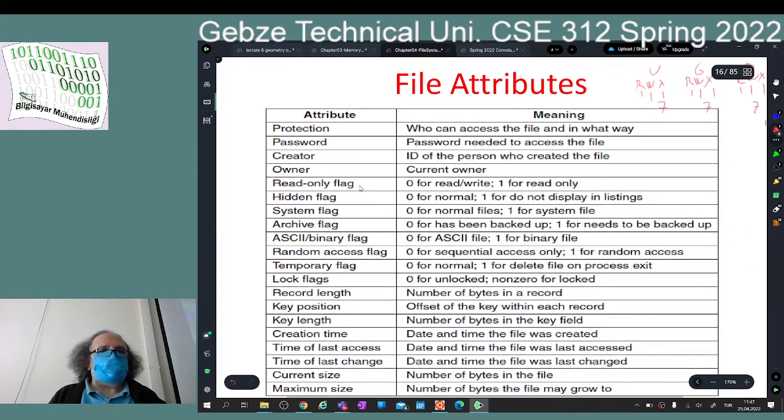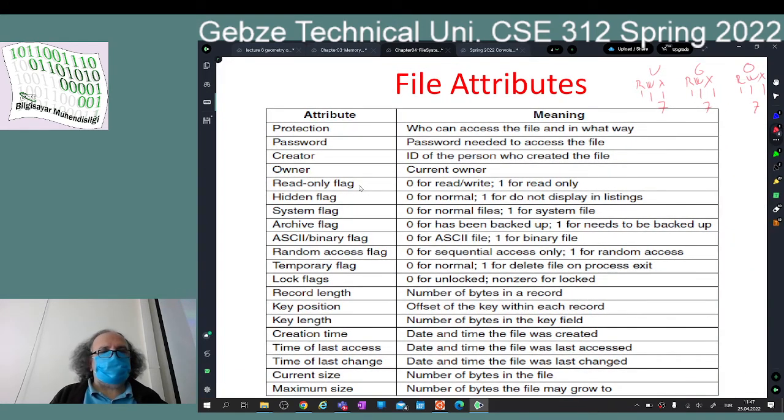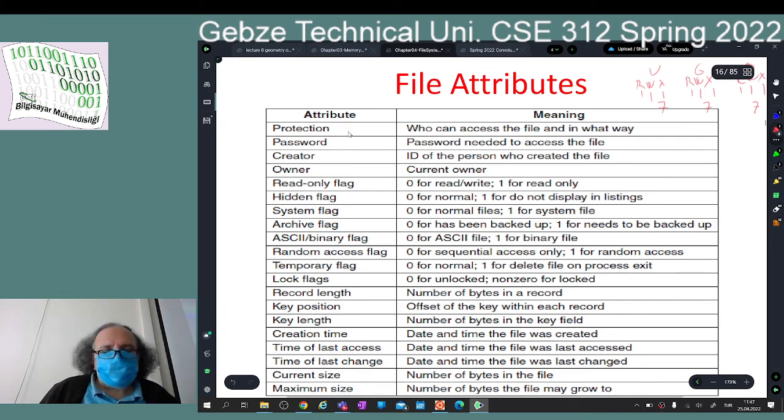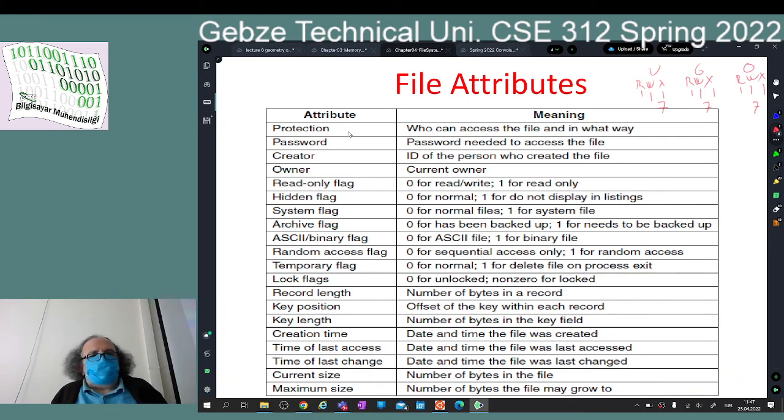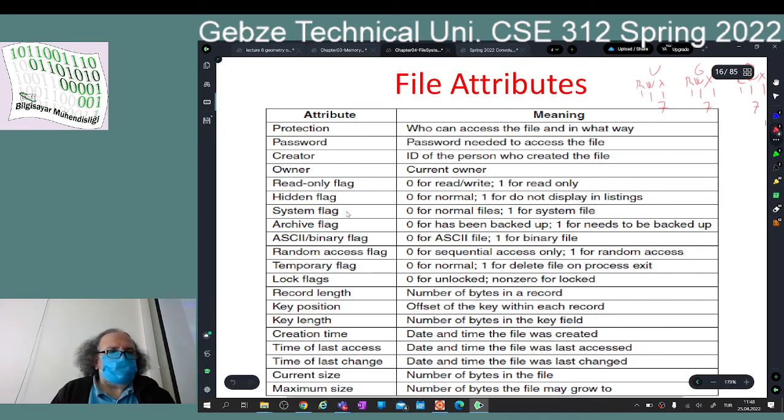The read-only flag is for files that are sometimes read-only. You are not supposed to be writing to them. You might say that for Unix, I can handle this with the protection fields. Yes, that's true. But for other operating systems, maybe this is required. Then there is the hidden flag, if the file is hidden, or if the file is a system file, an archive file, a binary file. For the Unix operating system, we don't use these.